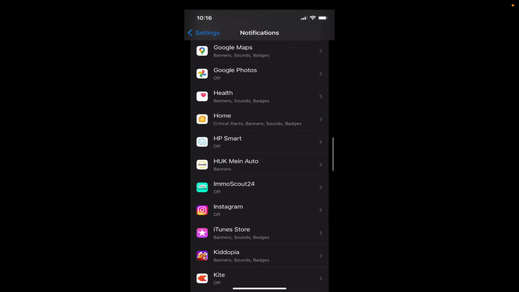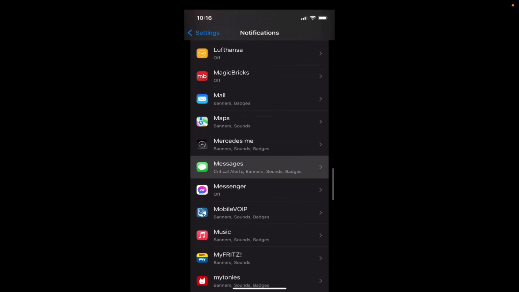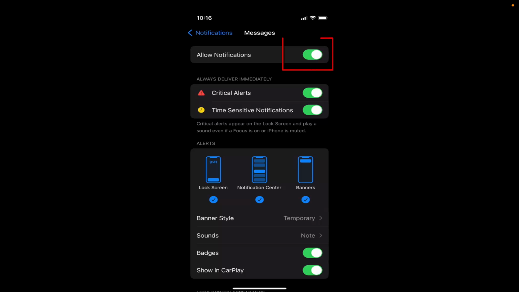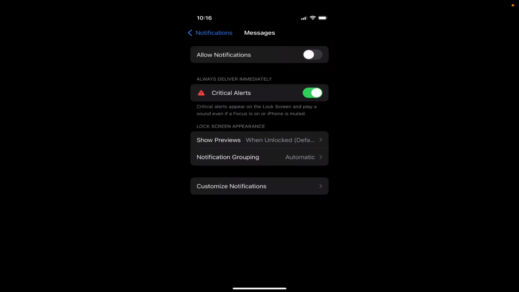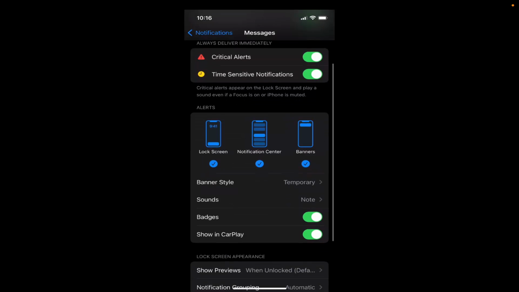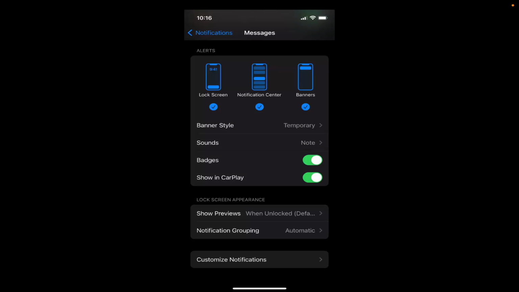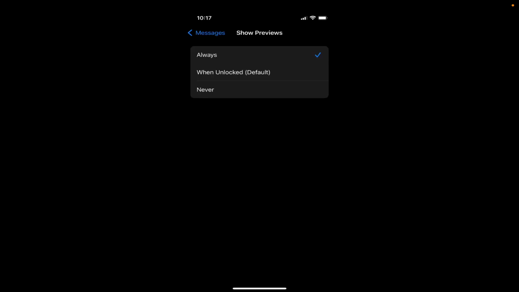So let me find the Messages app here, and here you can either disable all notifications. On the top you can see Allow Notifications, so you can just disable all notifications. If you don't want to do that, then you can also scroll down and open this section which says Show Previews, and if this setting is set to Always, then your messages will be shown even though your iPhone screen is locked. So you must ideally select Never here, or at least you should select When Unlocked.